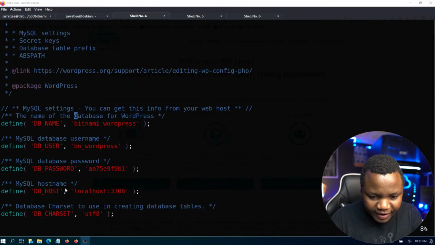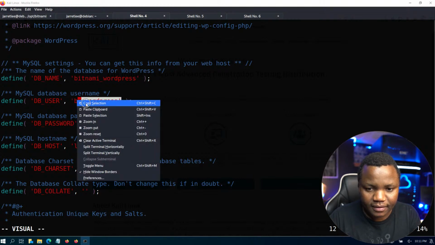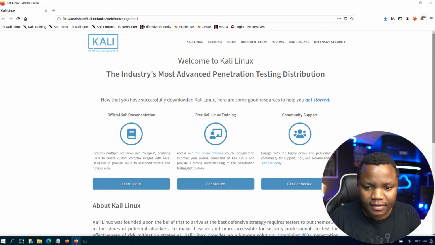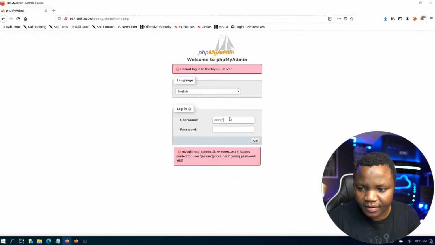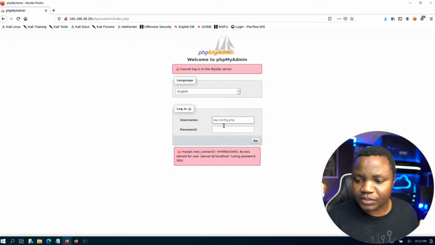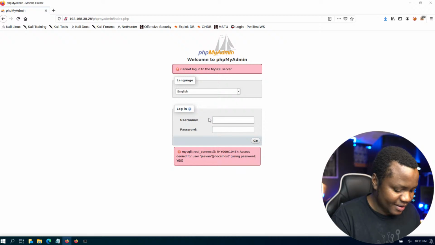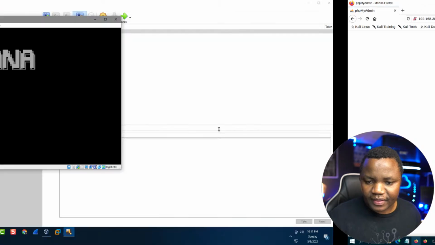Okay, define database, the database uses bn_wordpress. Okay, let's steal that. I'm missing a B, but that's fine. So, bn_wordpress. Then let's put in the password.